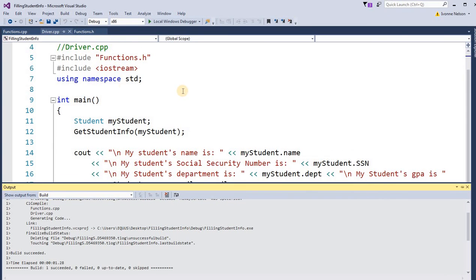And that is how we handle structs and passing them to functions. This will be good information for you to use for program 6.